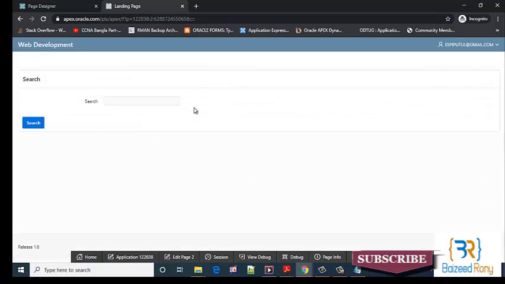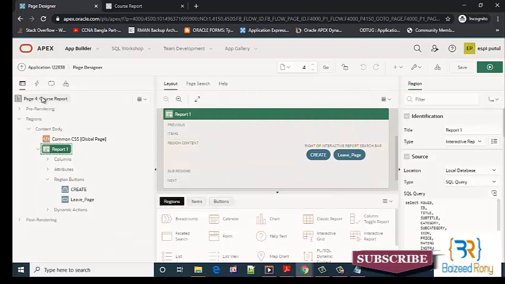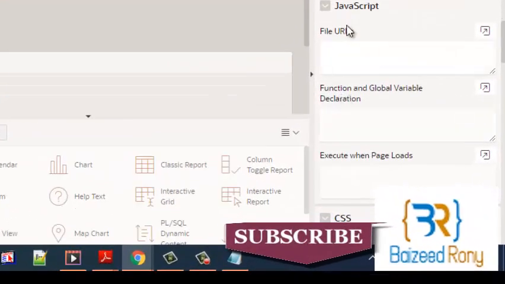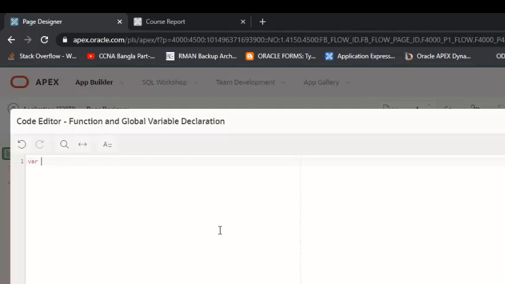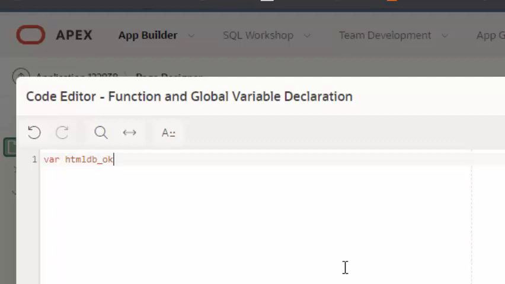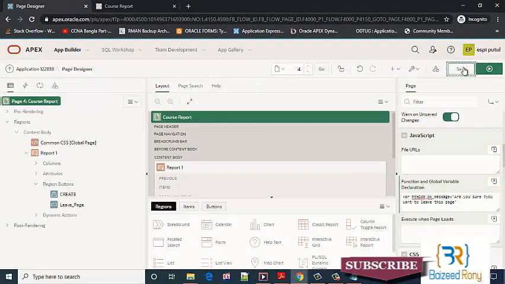Okay viewers, let's start this tutorial. Go to this page. Select the page and go to the function and global variable declaration. Here I will declare a variable. Click OK, save.